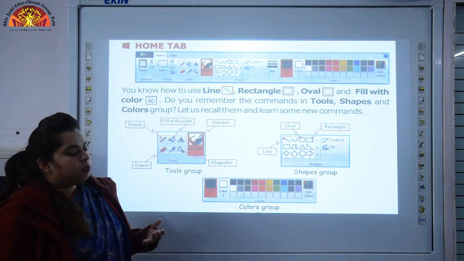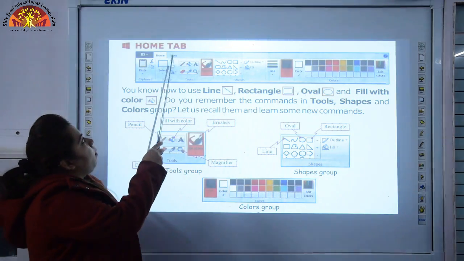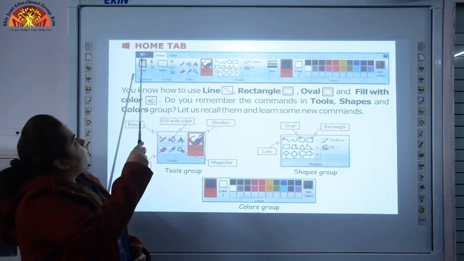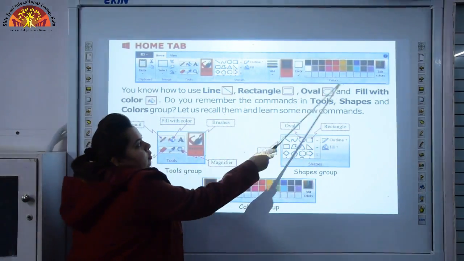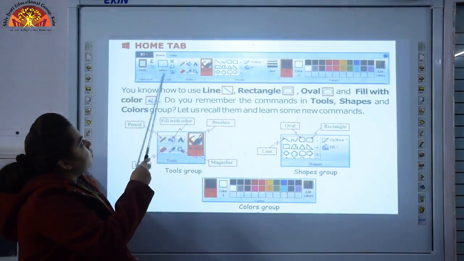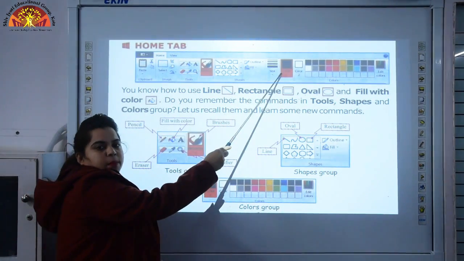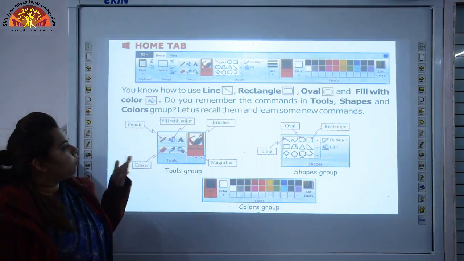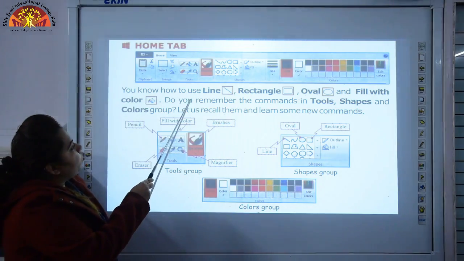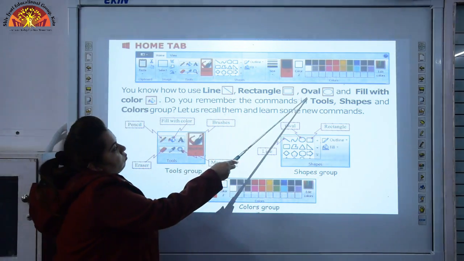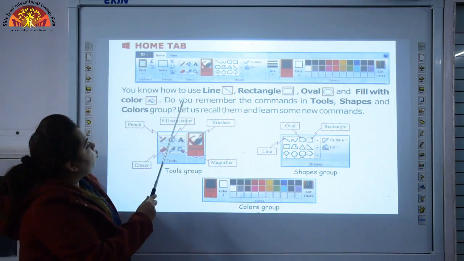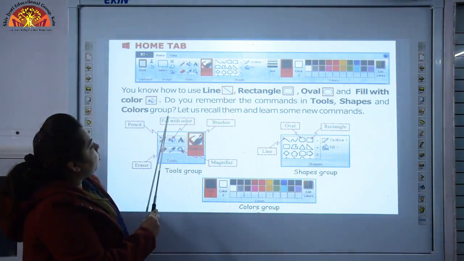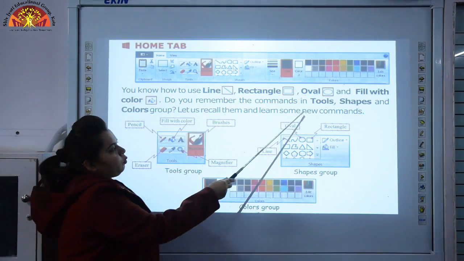Let's see. Children, we have two commands, home and view, and whenever we click one, we get this ribbon. This is called ribbon. There are so many tools in this ribbon and today we are going to see the use of these commands, these tools. You know how to use line, rectangle, oval and fill with color. Do you remember the commands in tools, shapes and colors group? Let's recall them and learn some new commands.